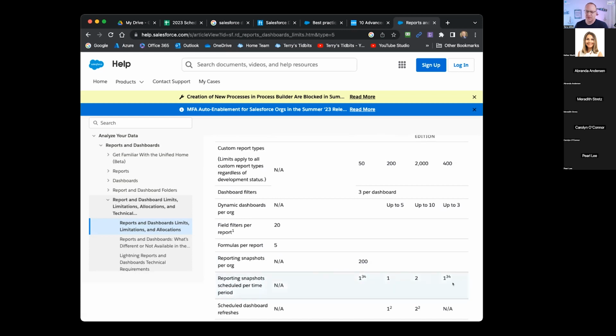I think when you schedule those, don't you get like a half hour or an hour window or something like that? I think it's an hour. Yeah. So it sounds like that's a bigger constraint, most likely, than the actual quantity of them per org. So that would limit you to no more than 24 every day, as far as a new snapshot.